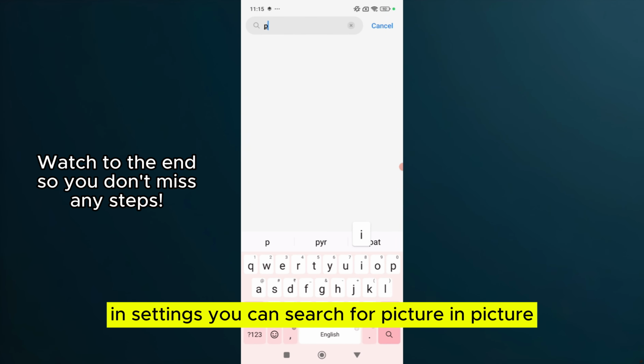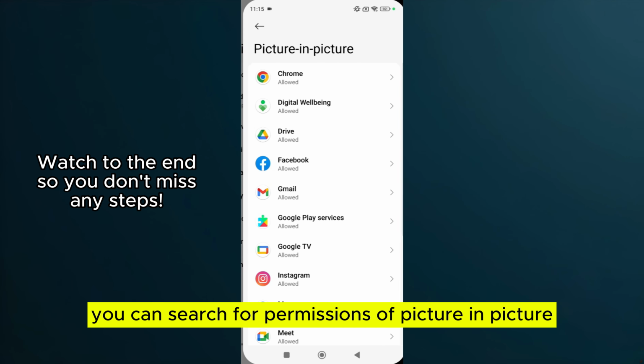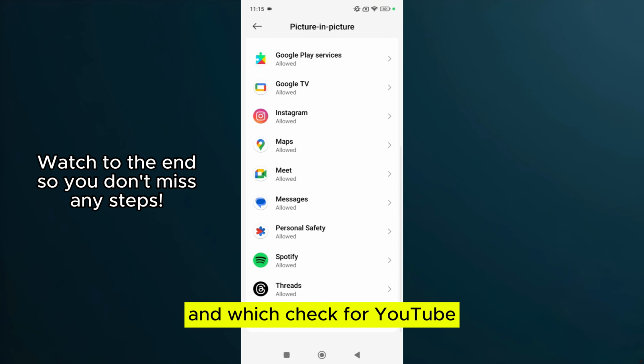You can tap on that, and from there you can search for the permissions of picture in picture, and check whether YouTube has been allowed for that or not. You can go to YouTube, and here you can see that allow picture in picture has been toggled on, and that is allowed for YouTube.